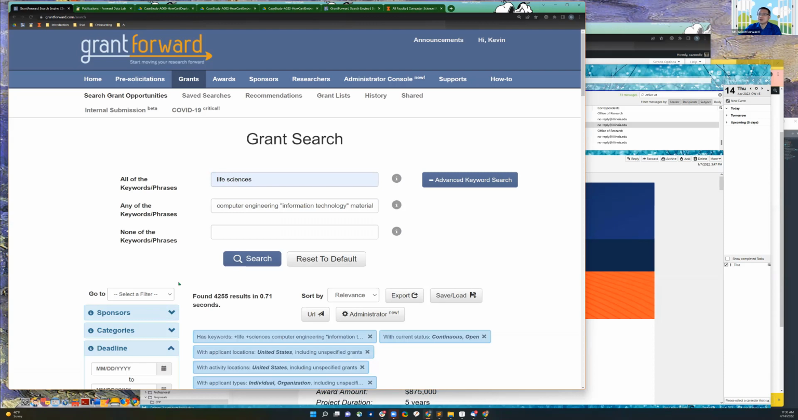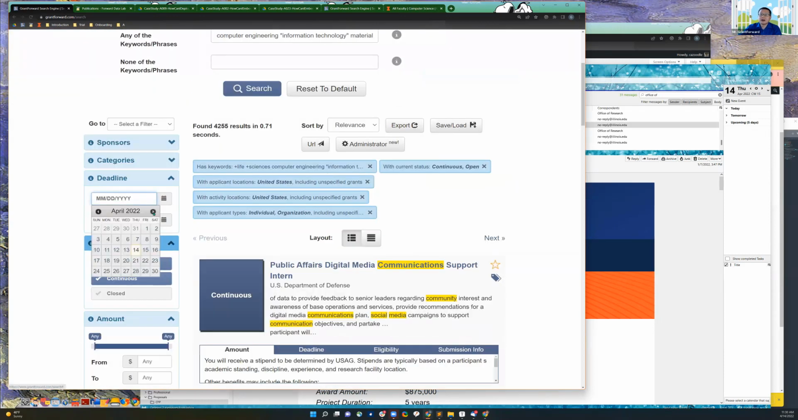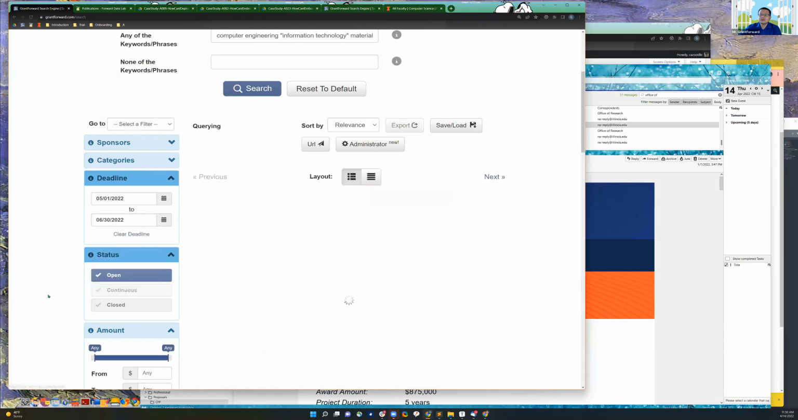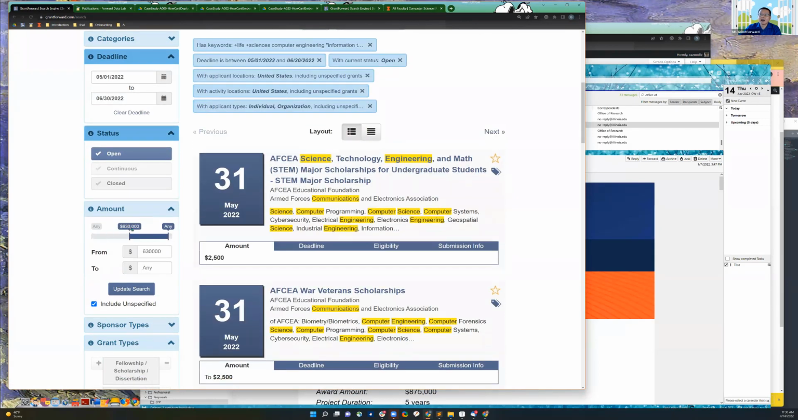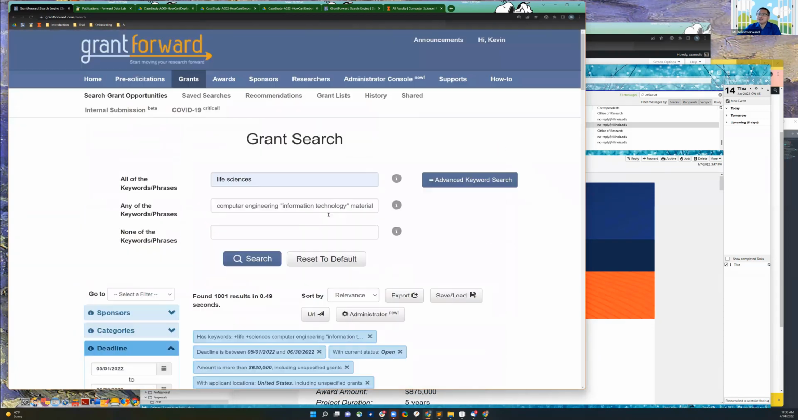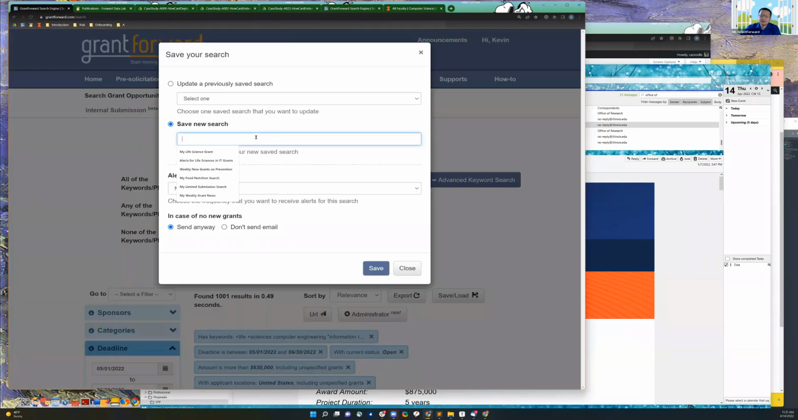I do a search. I set the deadline to be in the coming days, from May 1 to the end of June. I adjust other filters, such as amount, to be big enough, let's say 700K. If I'm happy, I save this as a saved search template. Let's call it my weekly life science screening.